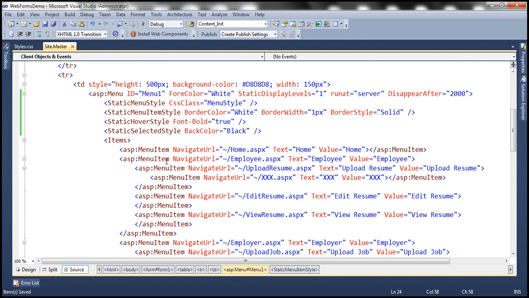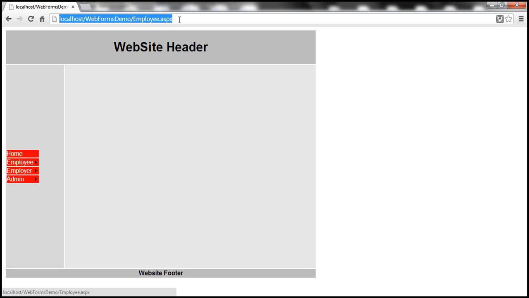So look at the menu item here, home. Let's get rid of this navigate URL attribute. Let's save it. Let's reload this page once again. And now let me select this. Look at that. It's working now. But when I click on employee, we are on employee.aspx, but that is not selected. When I click on home, look at that, we are still on employee.aspx, but the background color for the selected menu item worked.